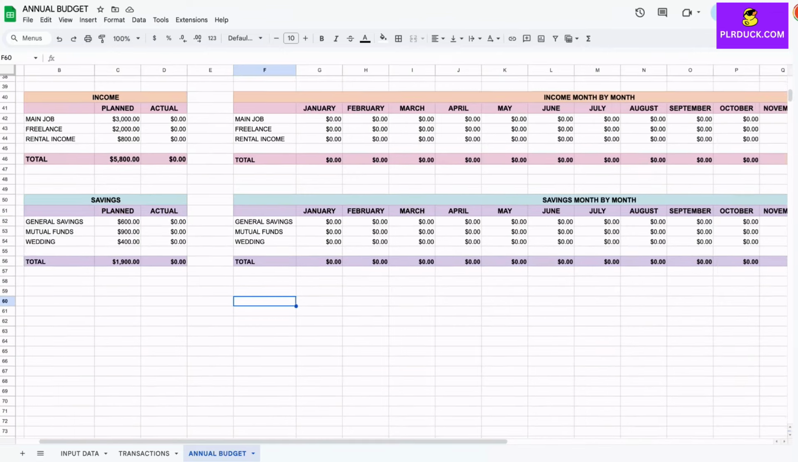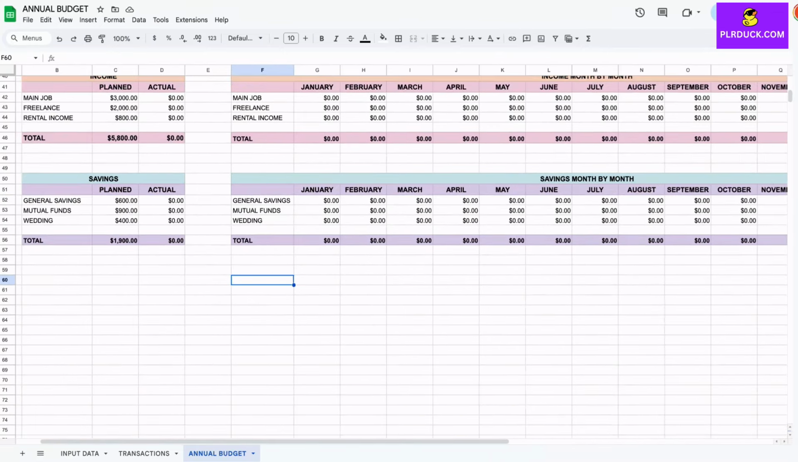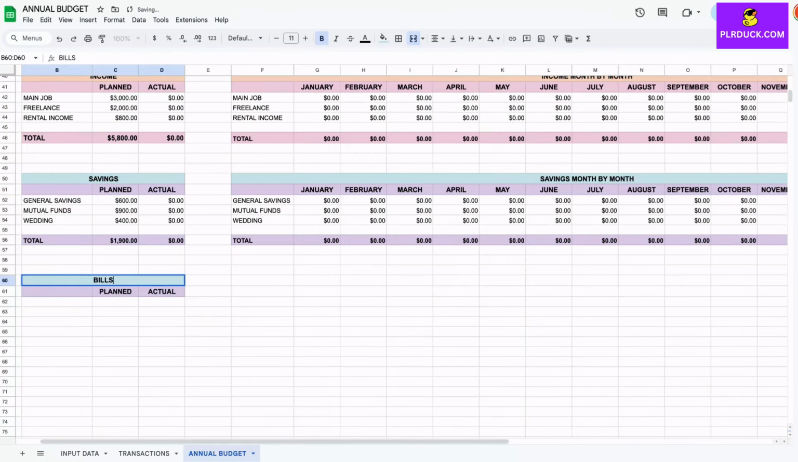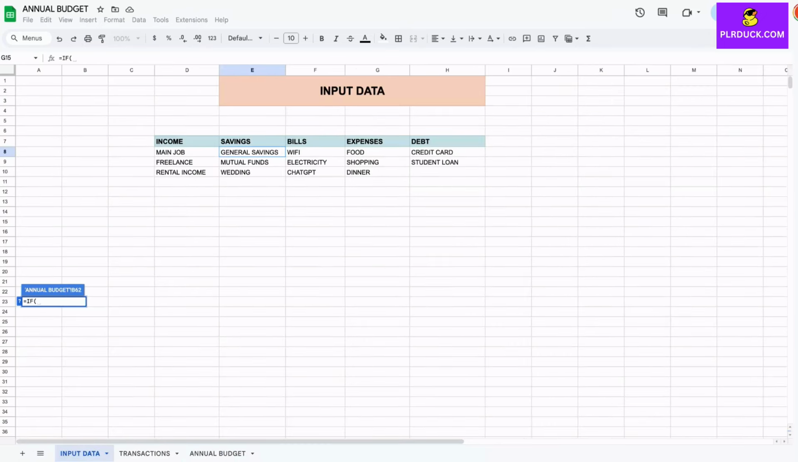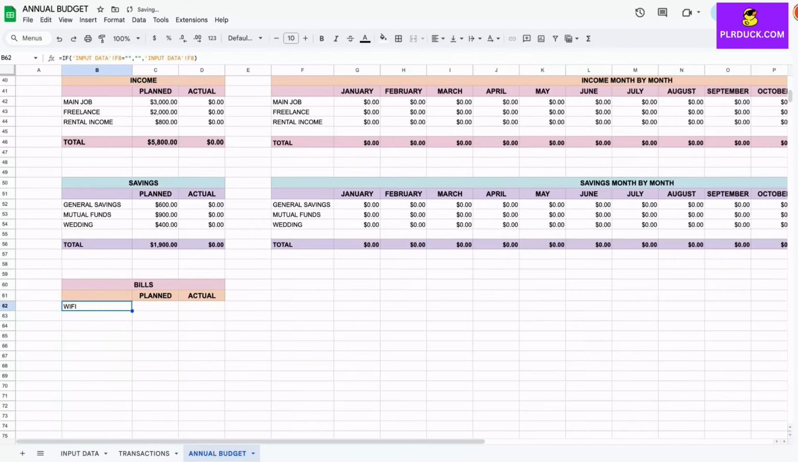So next we'll do it for the bills. So here I'll select this and just keep it here. So it's going to be for bills and then I'll just change the color for this. So here I need to have all the bill subcategories. So I'll say is equal to if, I'll open the brackets, I'll go to the input data. So here if this cell is going to be empty, so we'll have no value, or else we'll have the same value over here. So I'll select this. So now I've got the Wi-Fi and all my bills will be listed over here.